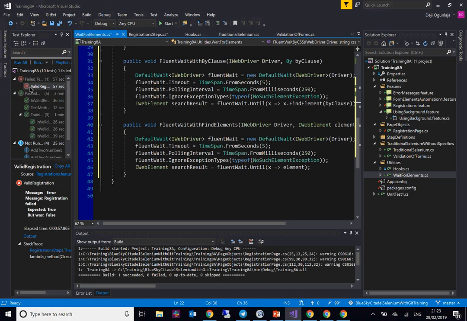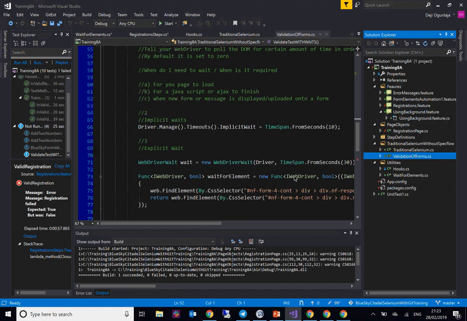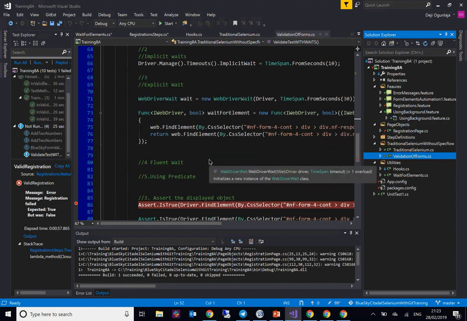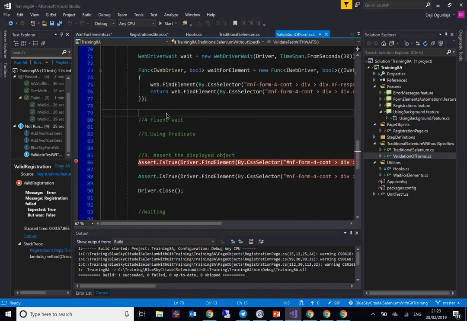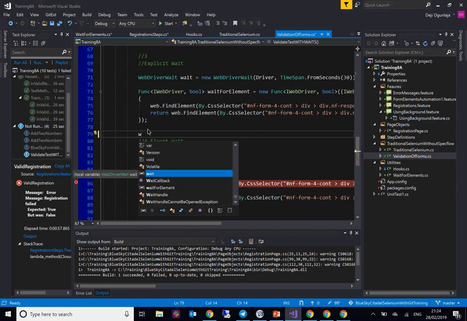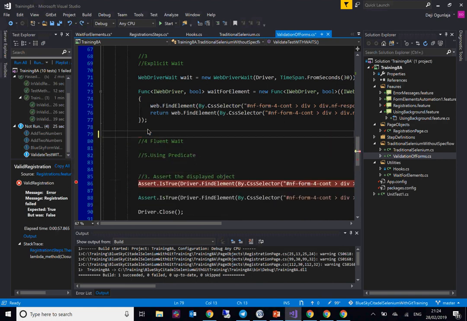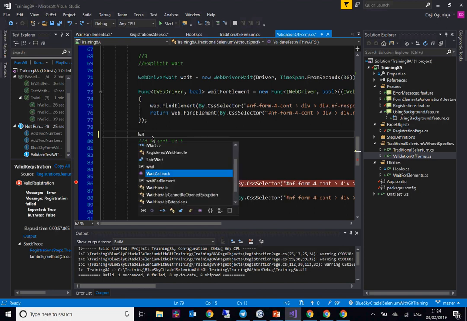So I've used it in my feature file. I can also use it in, let's say, the traditional one. Let's say in here right now, I want to use it to wait. So let's go here and say, so I think I need to declare wait for elements.